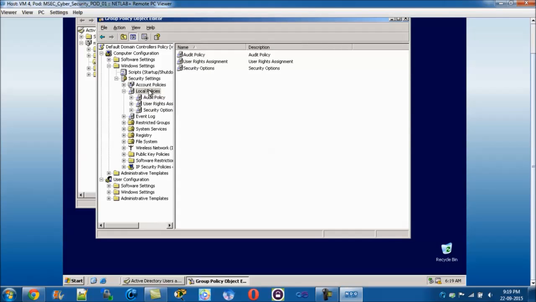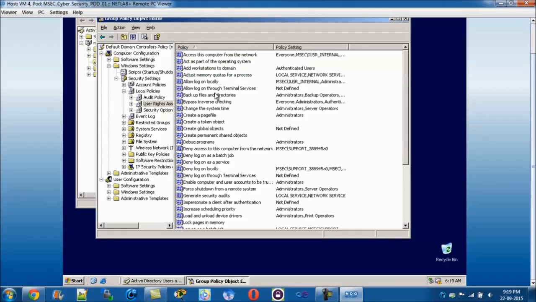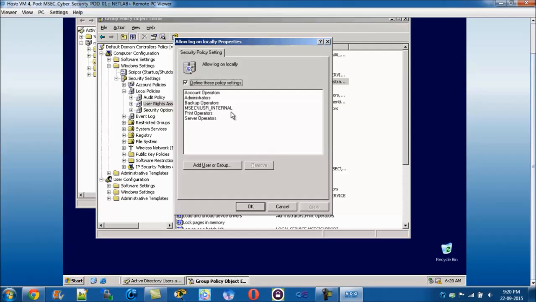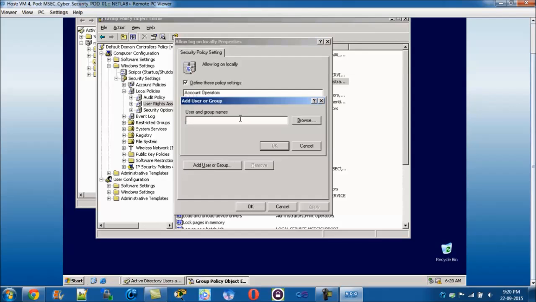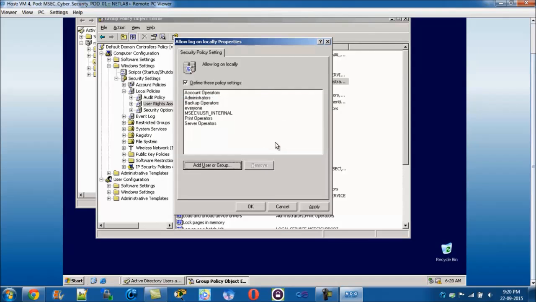Local policies. User rights assignment this time apparently. Find, allow, log on, locally allow. Yep, that was right next to it. Click into that one and we click add our user or group. Now I think everyone, so I'll type in everyone. Everyone can log on, I'm guessing. I know the policy off by heart.